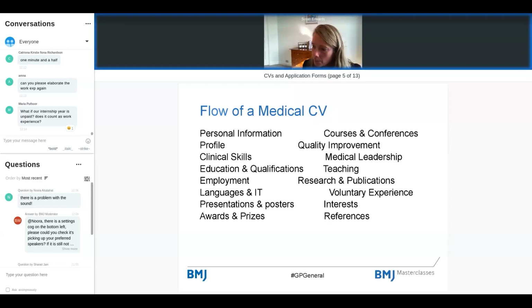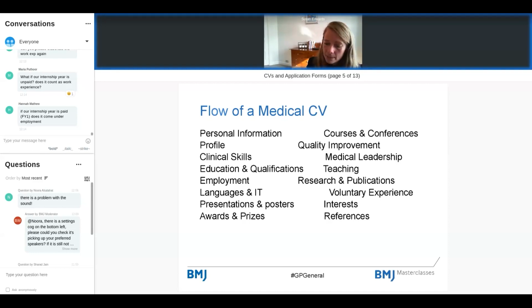What I would just say as a pointer, just to note, are these ones at the end here. With the voluntary experience, I often see people not putting that in, and the reason they haven't put it in is because it's not medical. I would just urge you, definitely put it in, because there'll be loads of really good relevant experience in terms of the audience that you're communicating with, whether it be fundraising, what the experience is, who you're dealing with. So definitely put that in.